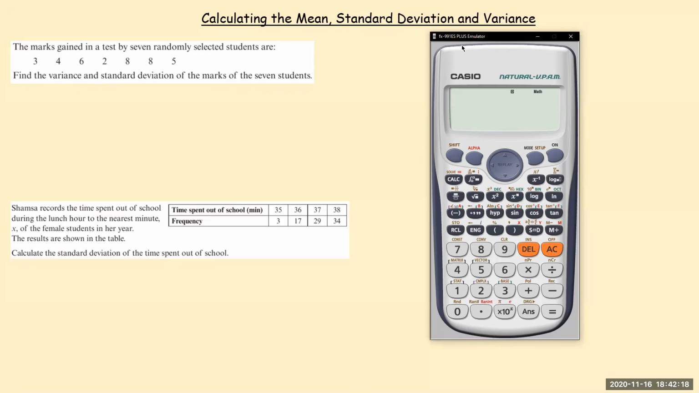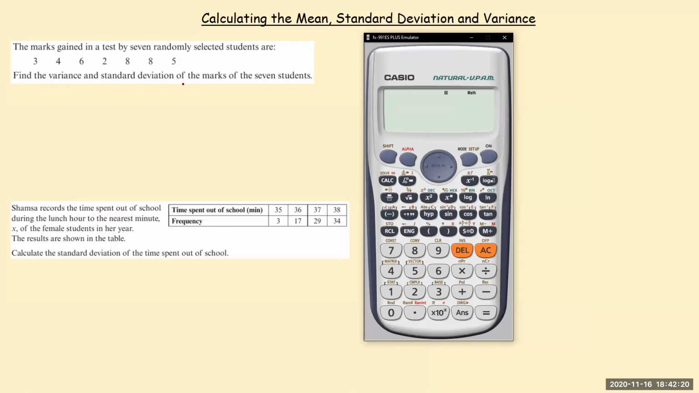So obviously, with these questions, we could manually calculate all of these using the formula or formulae. But what I'm going to do today is just focus solely on the calculator itself and how to get the information from these. So I'm going to look at raw data without tables, and then frequency tables as well.